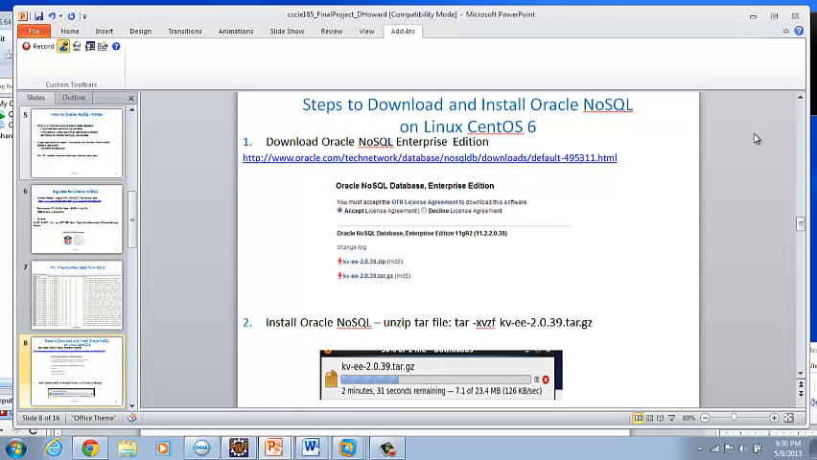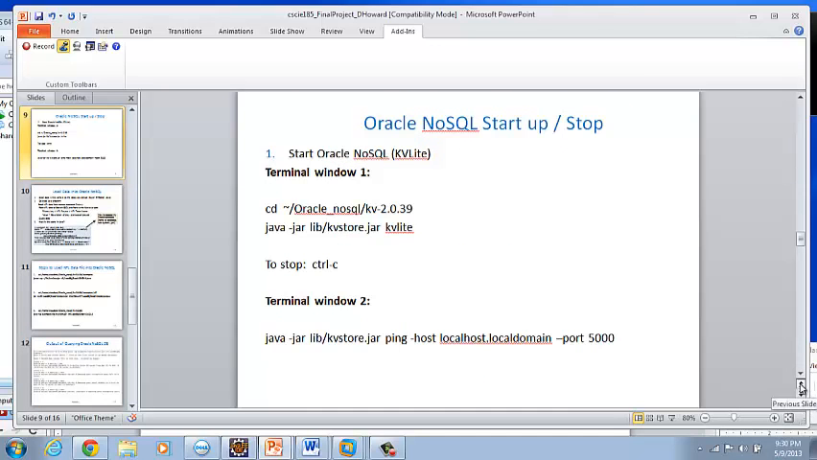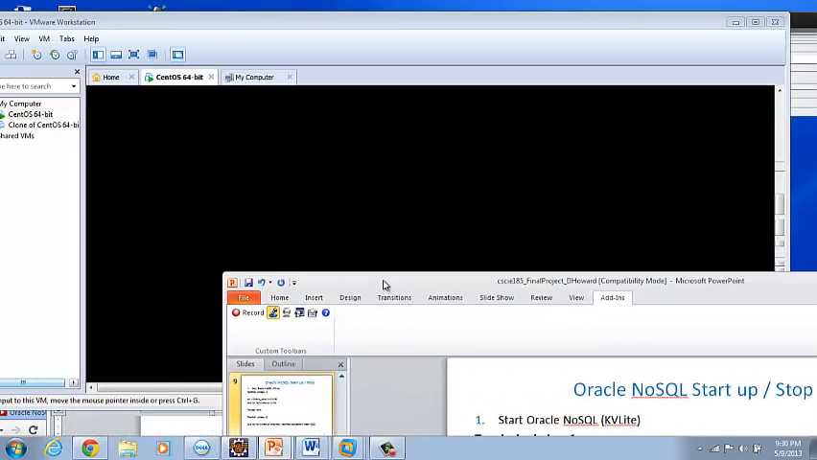To download and start using Oracle's NoSQL database, all I had to do was download a tar file and unzip it. To start Oracle NoSQL, all I needed to do was run 2 Java commands in 2 different windows. So I'll show you how to easily start that up.